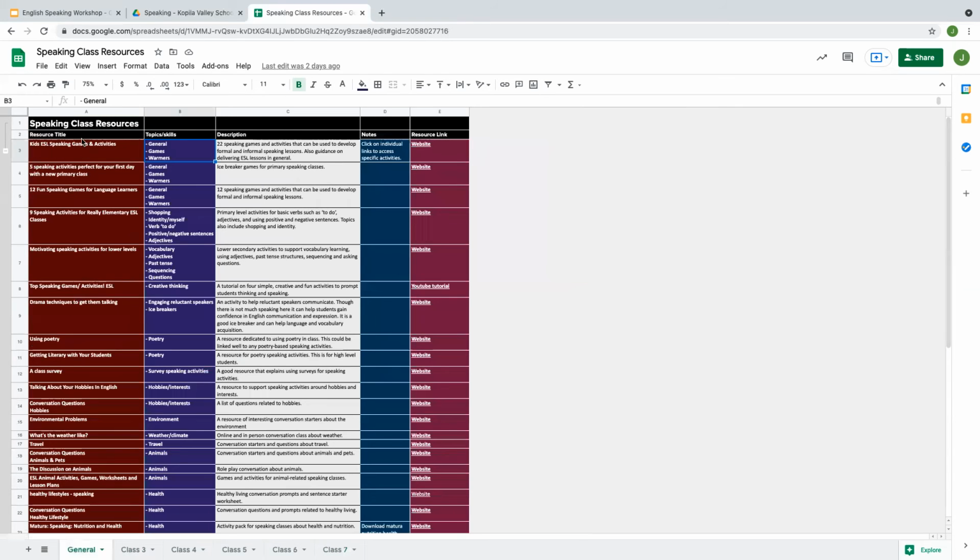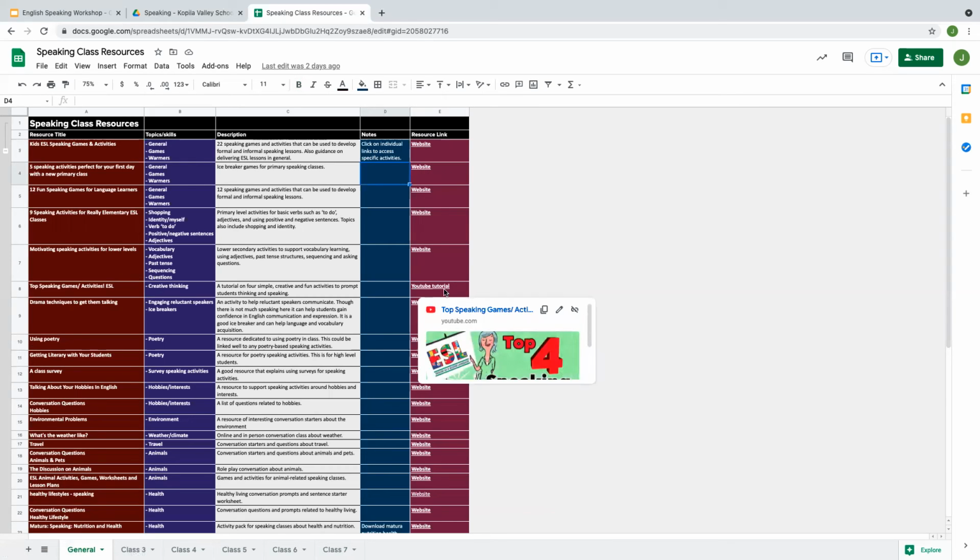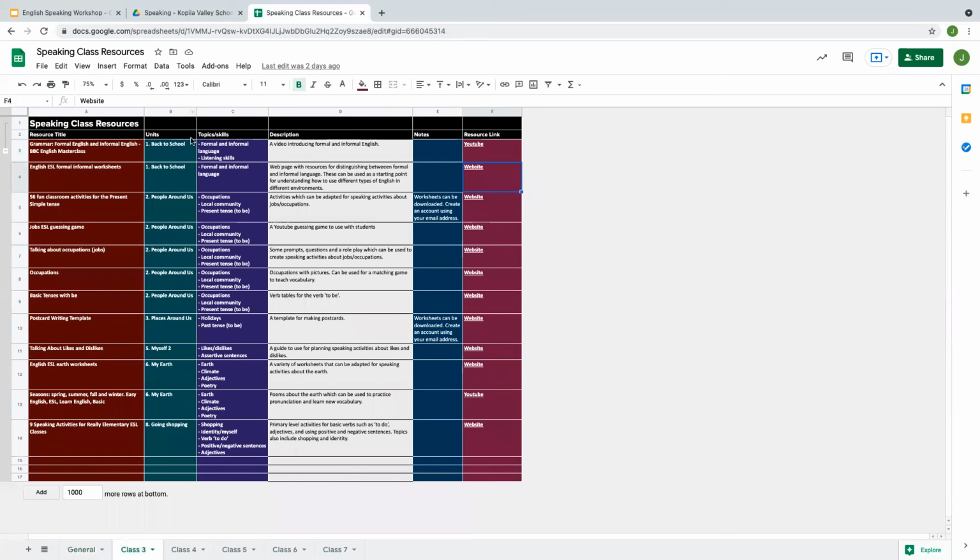As you'll see in the general table, you've got the resource title, the topics or skills, the description of the resource, and then you'll have a column for notes, which is just additional information that you might need to access the resource. And then a link. So you'll just click on the link and it will say what kind of resource it is, whether it's a website. This one's a YouTube tutorial. But with classes, you'll see it's slightly different.